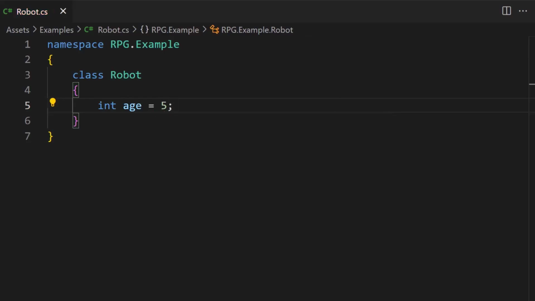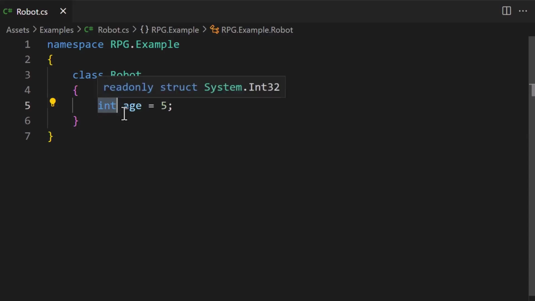Let's dissect this line of code piece by piece. Firstly, we're setting the data type. This step is always required. C# must know the type of value we're storing in a variable. For integers, the data type is called int. As you can see, this keyword is reserved by the language.